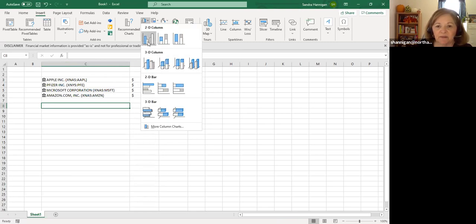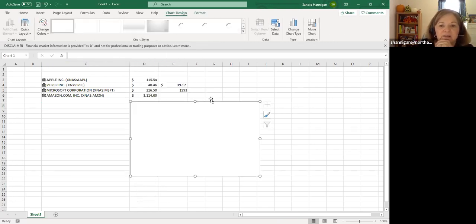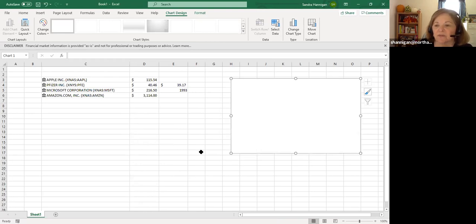I don't think I can here. Let's see if I can make a chart. So this is really kind of cool. I think it's kind of cool. And this is just my system being slow, but it should bring in a chart. And maybe it will. I don't know.